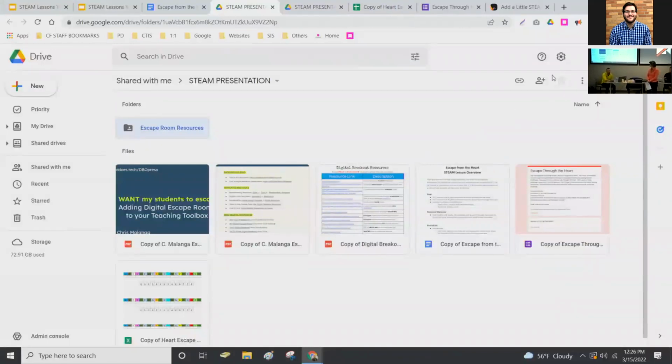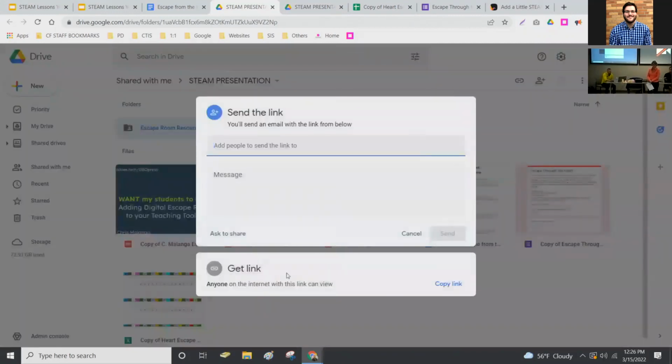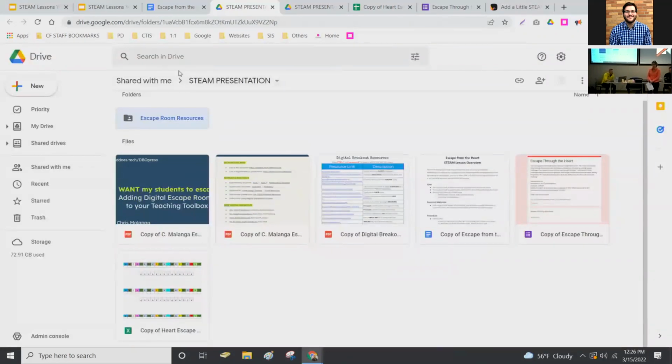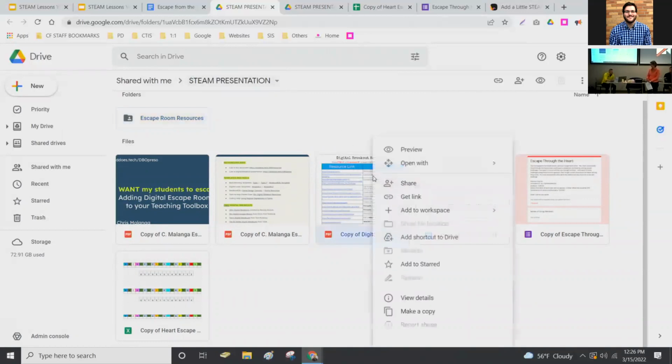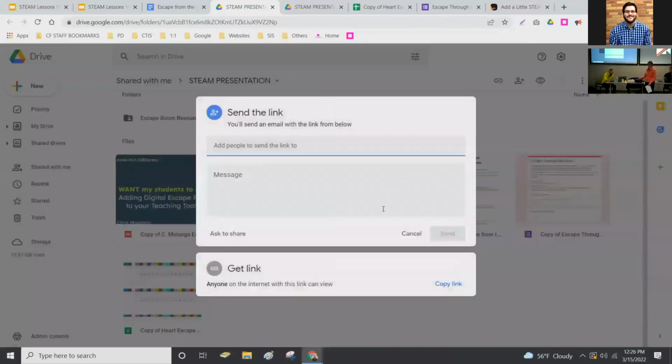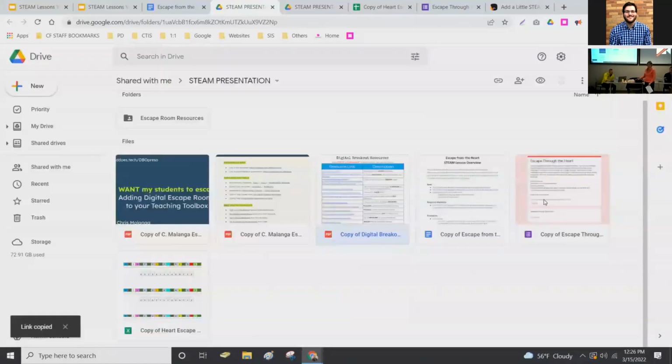Yes, Paul. Does Breakout EDU still have free digital breakouts? As far as I know, they still have some that are free, but there's a lot that are with a paid subscription for both digital and physical. However, there's a lot of digital non-Breakout EDU things out there. Okay.